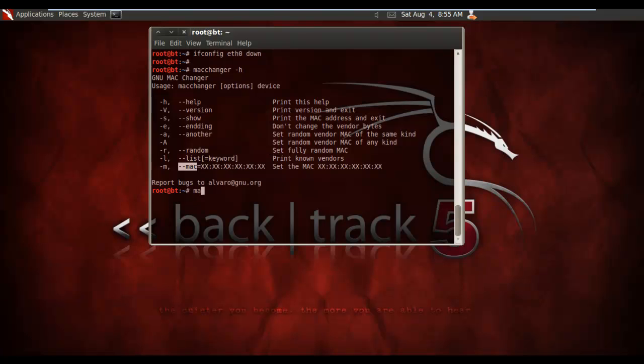Okay, I want to run macchanger with --mac equal to. Make sure you use it in the same manner. Do not change it. If you give a space and put equal to, this is not going to work. So I'm going to put equal to and give a random MAC address of my own choice. I'm using 00:11:22:33:44:55 and I'm going to set it for eth0.